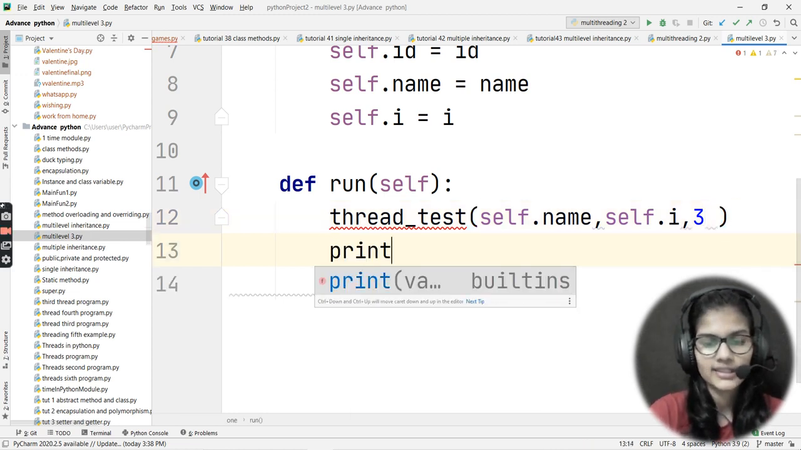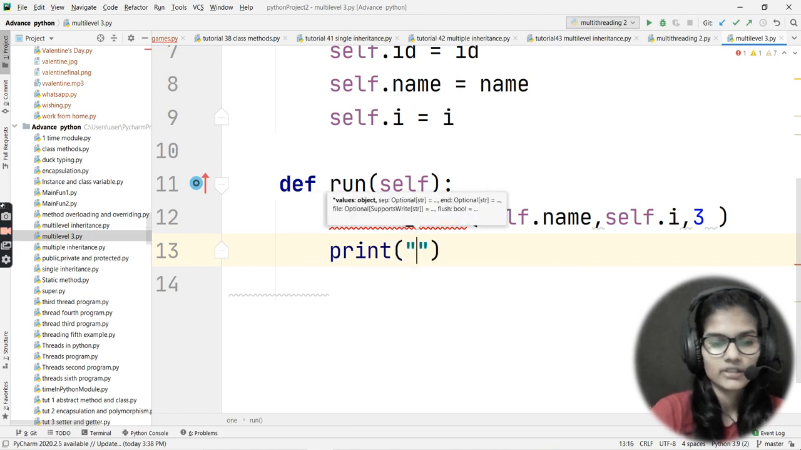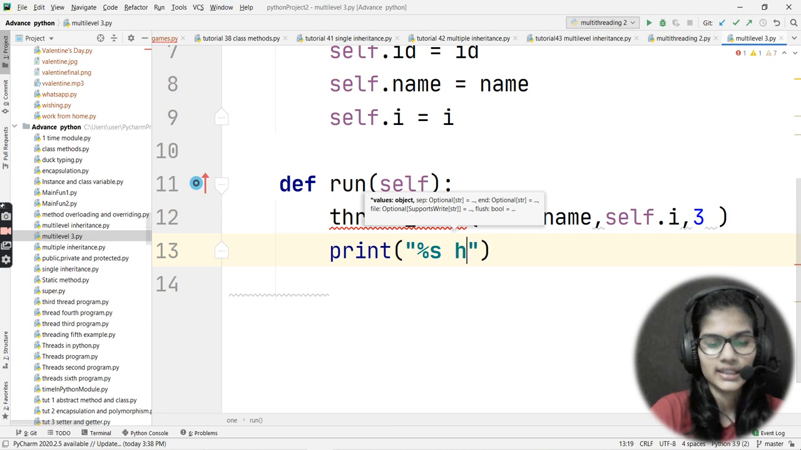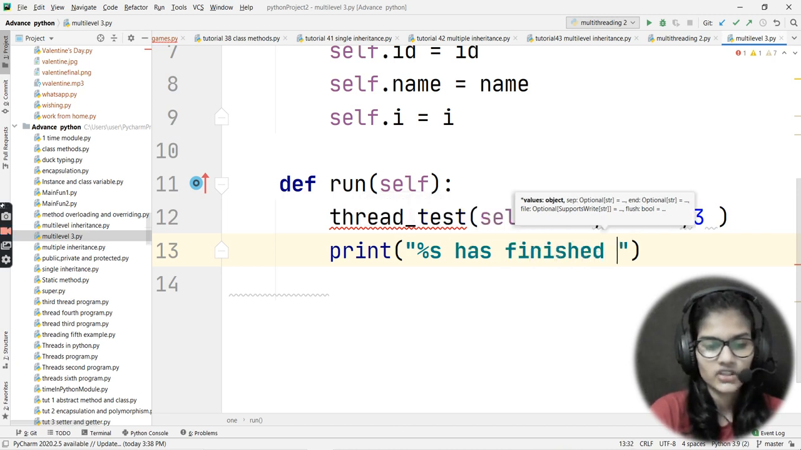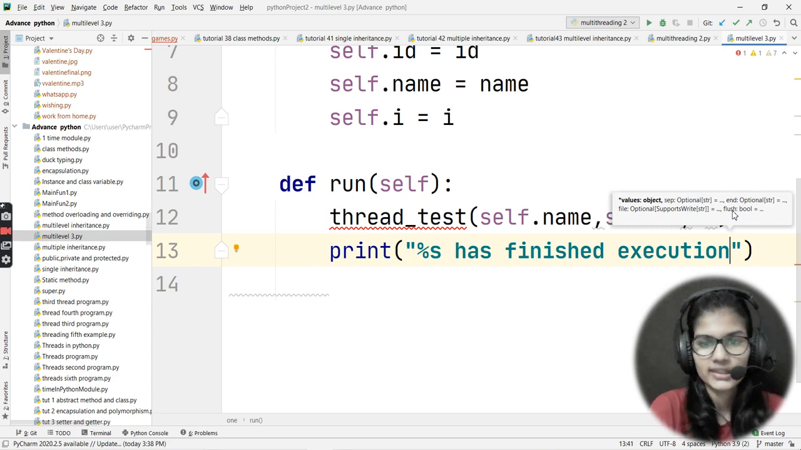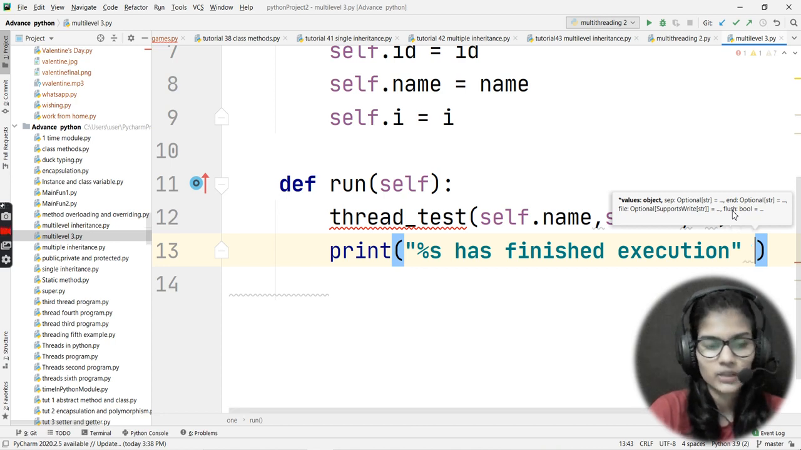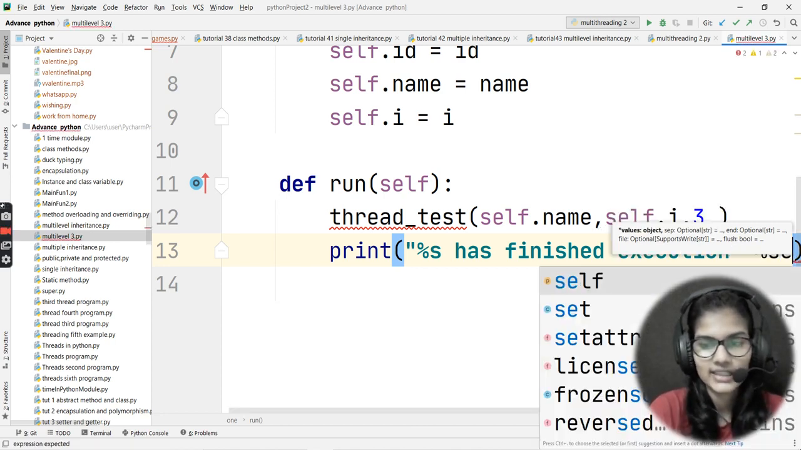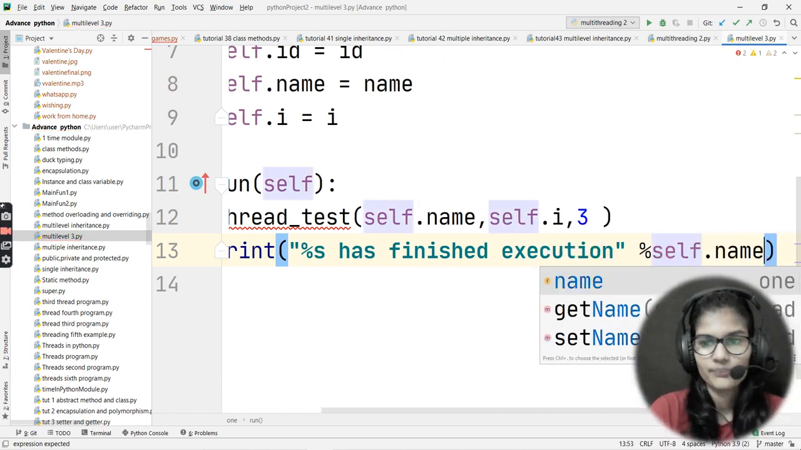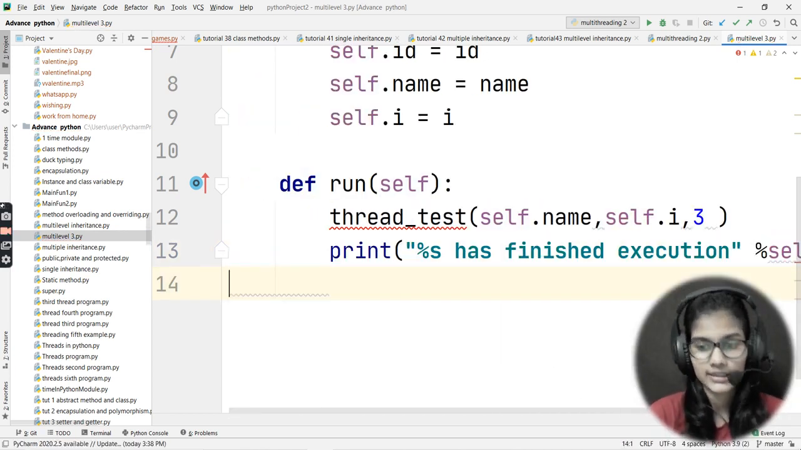Here I would add a print statement, print, and here would be %s has finished execution, and I would put a percentage, which will contain my self.name. What I want is that as soon as the execution is completed, I should get a result that the first execution is completed, now the second execution is completed, and after that the third execution is completed. This is the whole idea that I actually want, so for that I'm writing this here.